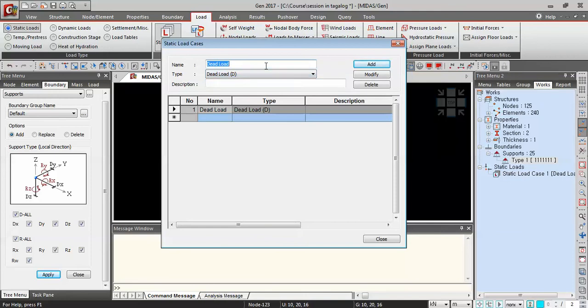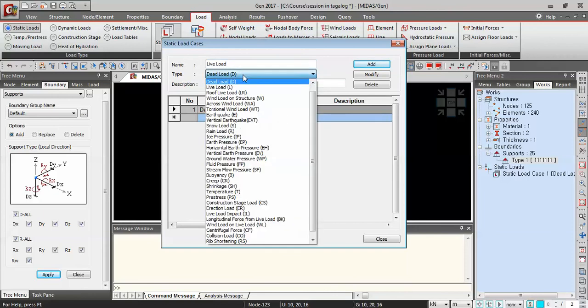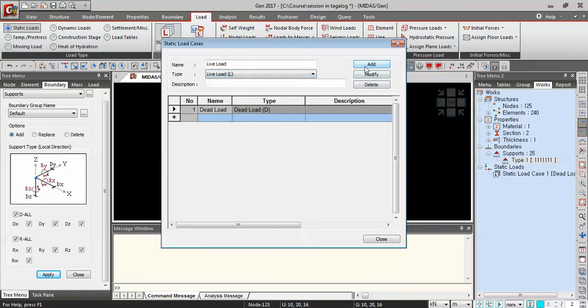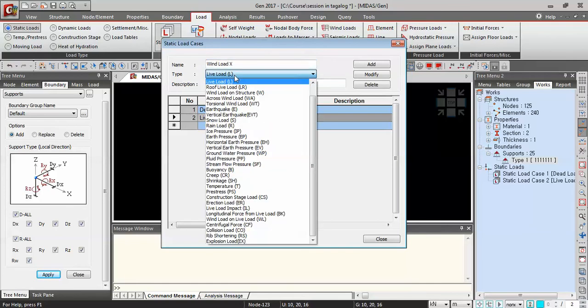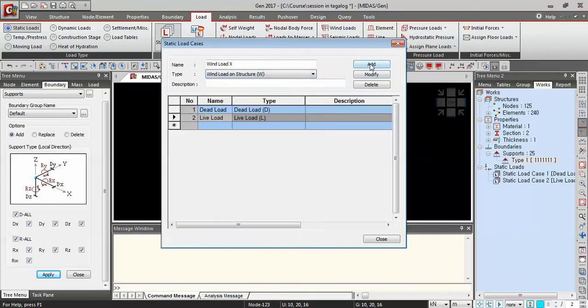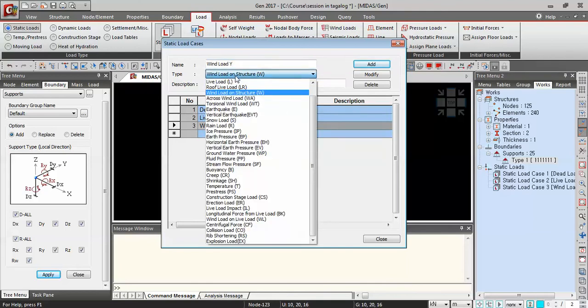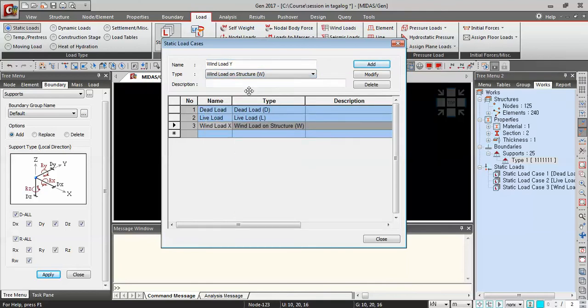After dead load, we will put live load. Of course, live load pa rin siya. Click on add. Now, we want also to put a wind load on the x direction. Wind load on the x direction, choose lang po natin itong wind load on structure. Click on add. Now, we also want wind load on the y direction. We can put wind load y and wind load on structure pa rin siya.